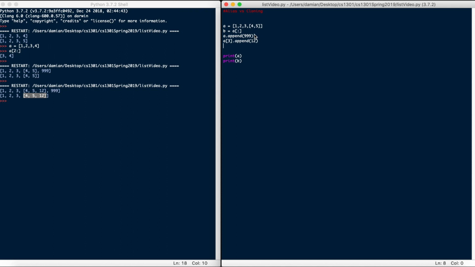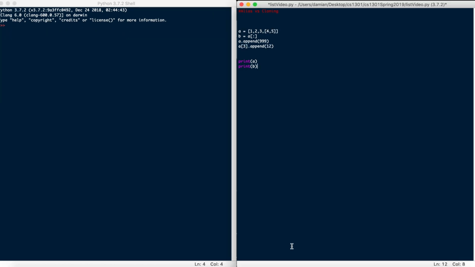So once again, I appended 99, but this is the big list, the outer list, so B doesn't reflect that change, as we saw. However, when I append 12 inside the outer list, into the nested list, 4, 5, I added 12 to that. B also shows that. So that's the one thing about aliasing and cloning: when you clone, anything in the nested list is shown everywhere. Note that any changes inside this nested list are shown within all the clones.